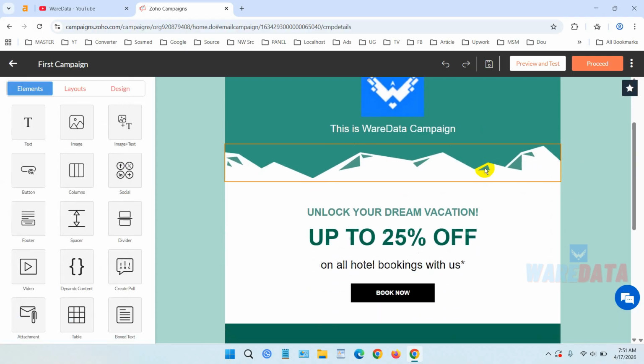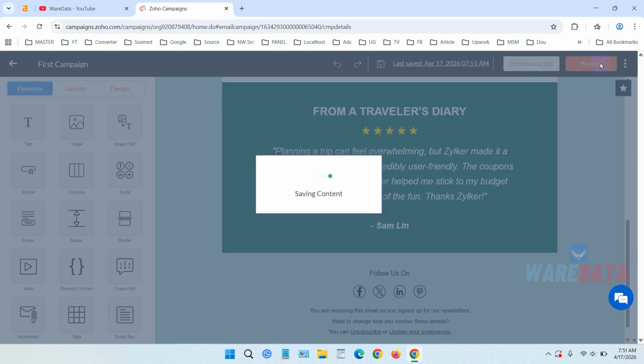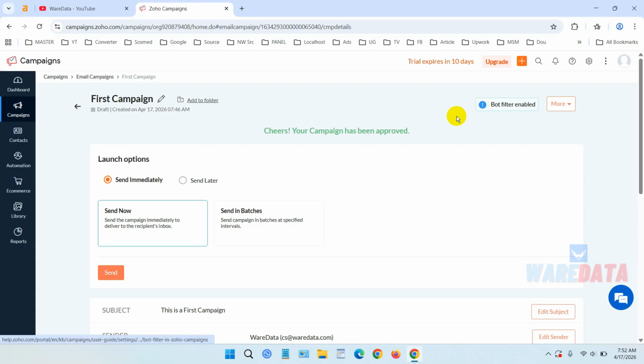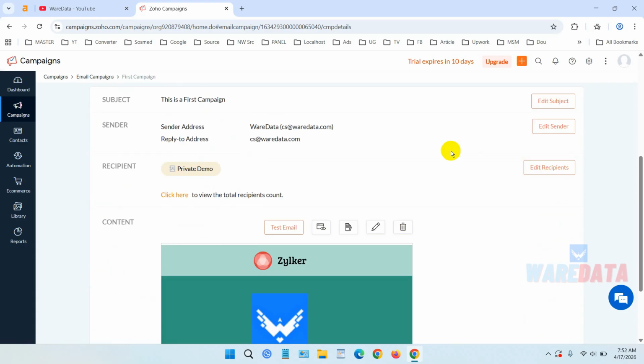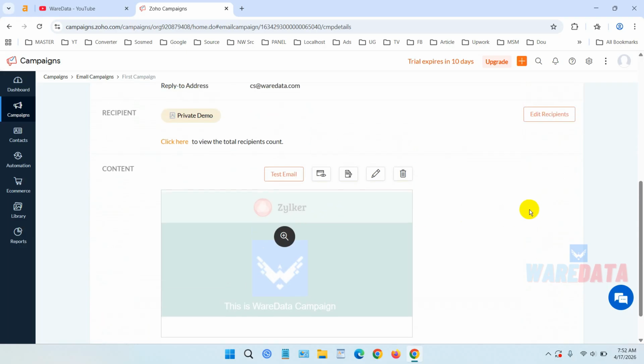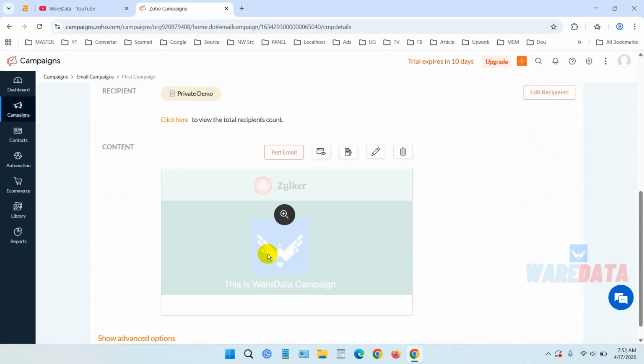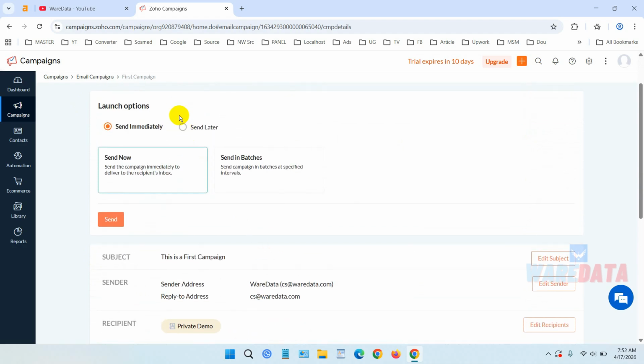After you are all done with this, you can use preview and test, or you can use the project option to send your email. After you save the campaign content, you can see there we can just test the email, or we can send it immediately. Your campaign has been approved. We can click send, or we can use send later. Let's try to click send now here.